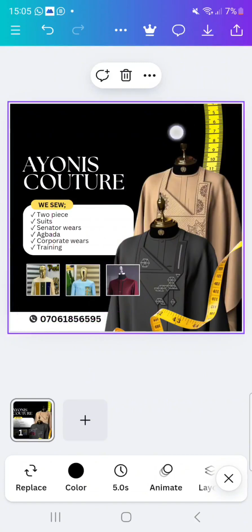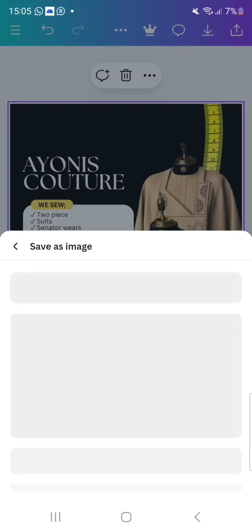Now the last thing we are going to do is to save our work. So to save your work, you can either click on this or you click on this and your work is going to be saved. So let me click on one and I'm going to save as image. So that is all.